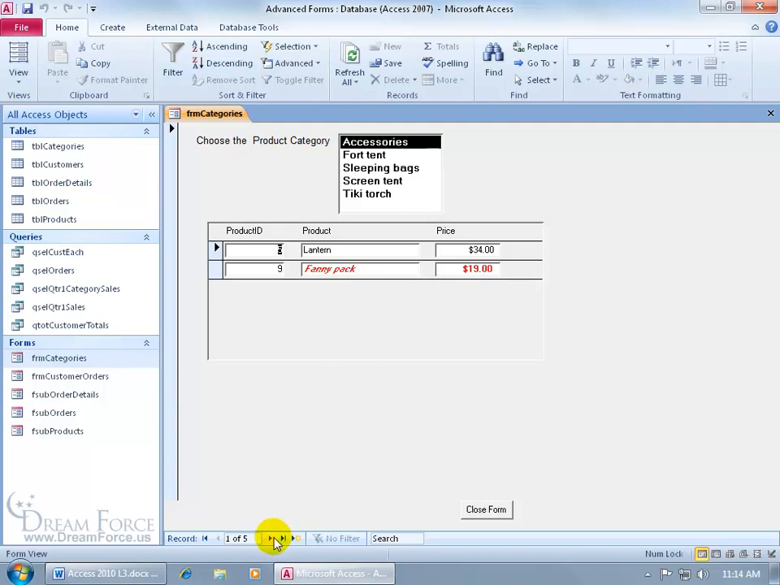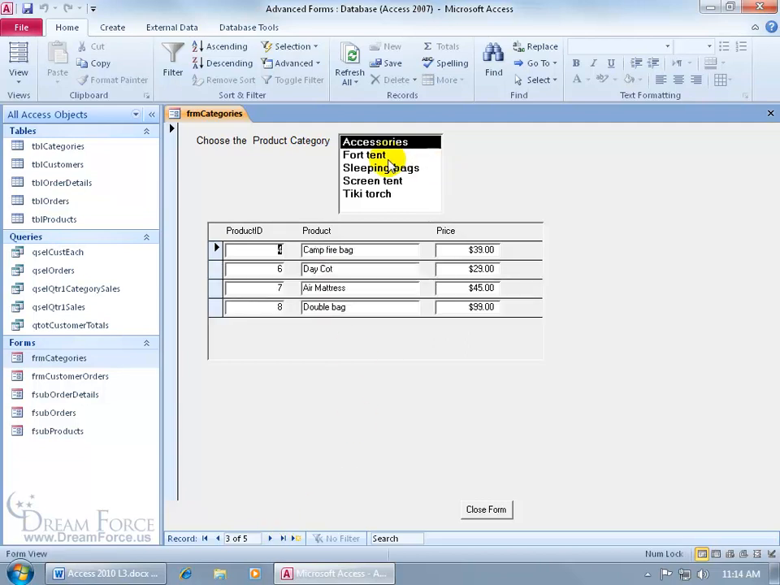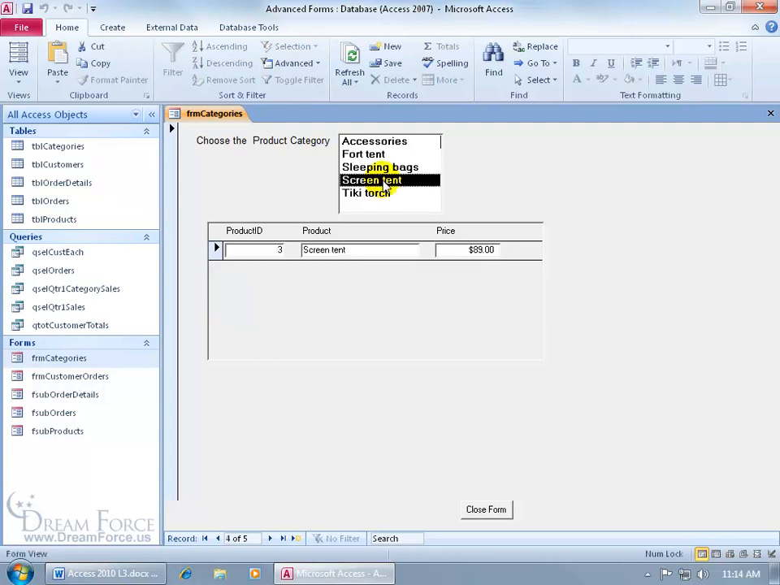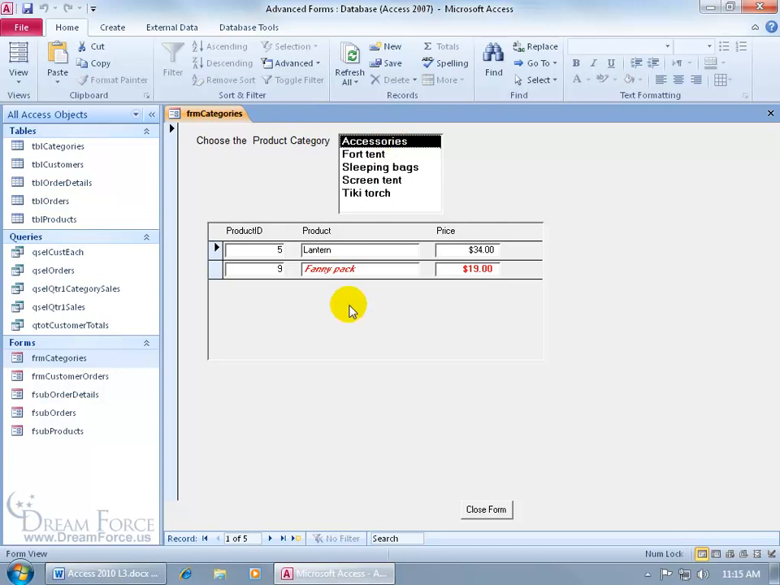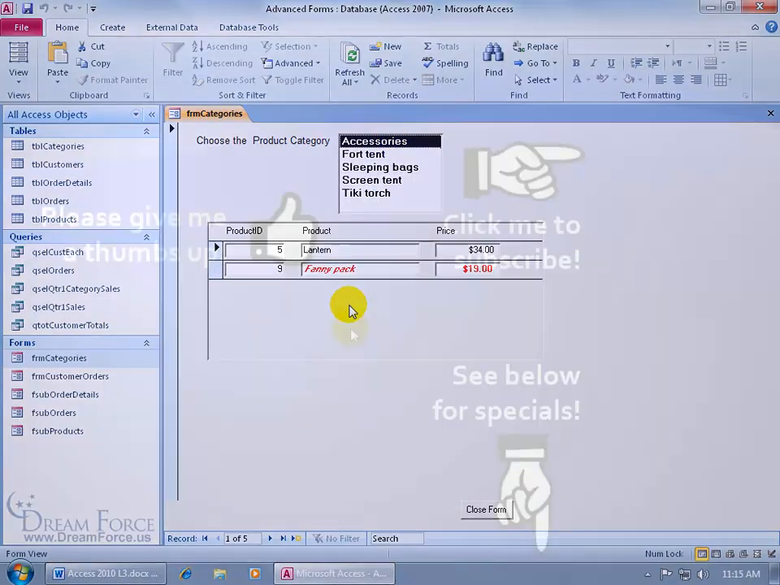Let's go ahead and click Next, Next, or let's look at Fort Tent or some other category here. And so far, well, there we go. The only one that has it $25 and less looks like Tiki Torch here in the Tiki Torch category and the Fanny Pack in the accessories category.